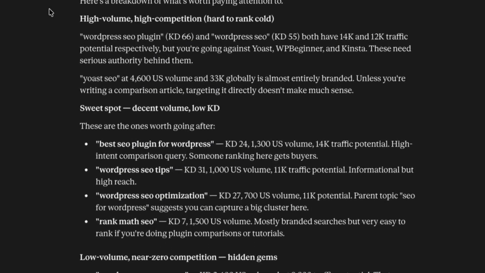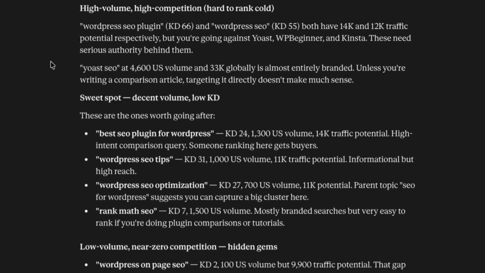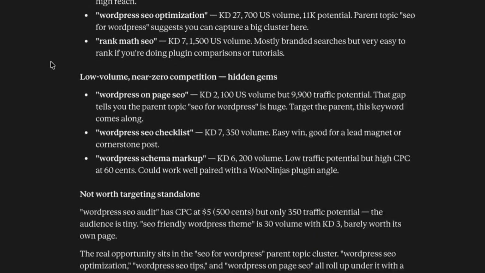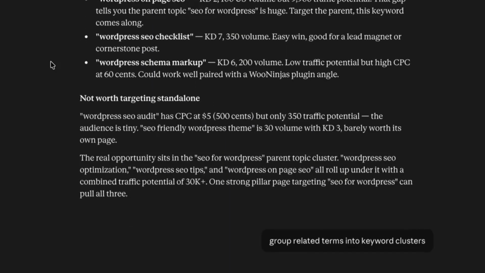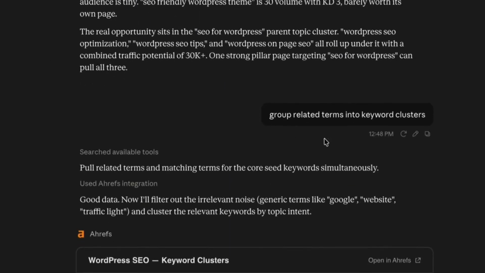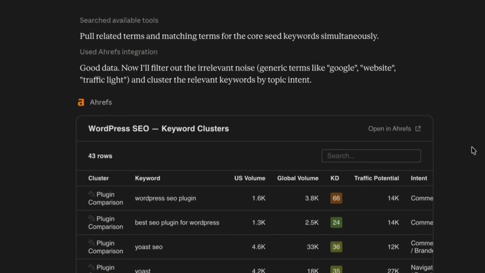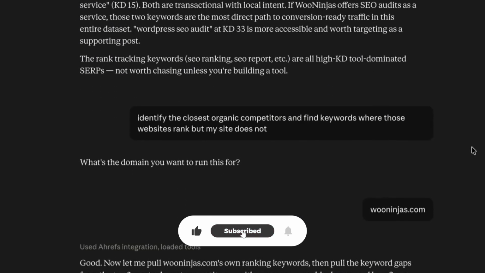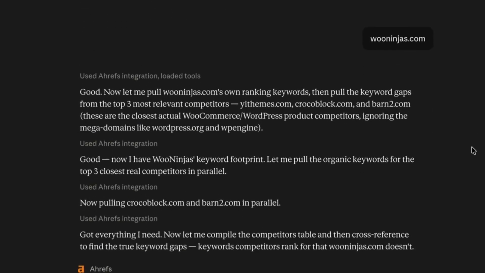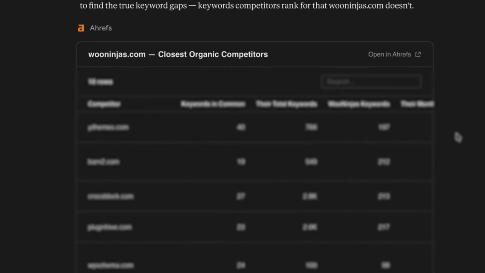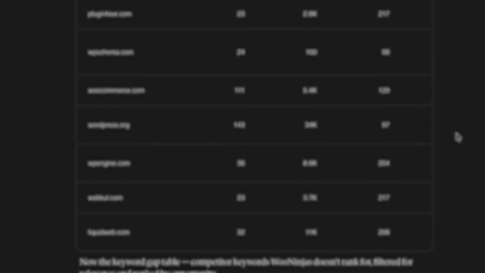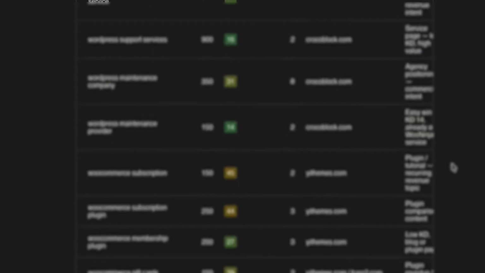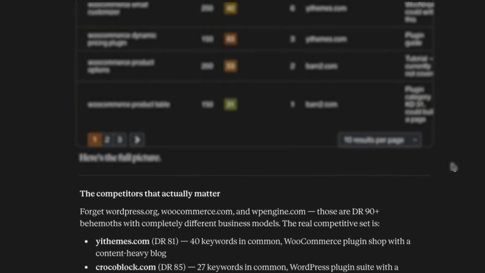Claude can classify the keywords, but you should still review the current search results to confirm what type of page Google is showing. You can then ask Claude to group related terms into keyword clusters. Each page should target one main intent, with supporting keywords that naturally belong on the same page. After that, analyze your organic competitors. Your search competitors may include blogs, review websites, directories, publishers, and documentation sites, not just companies selling the same product.